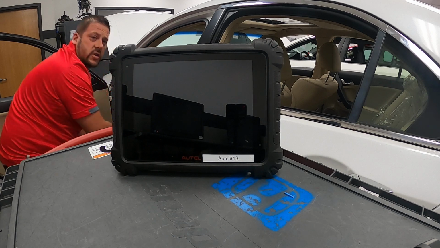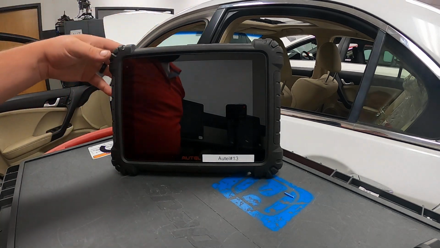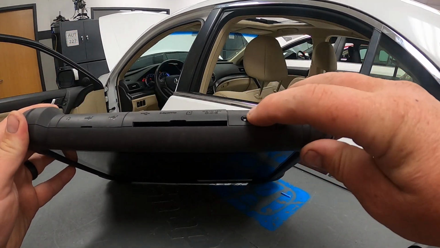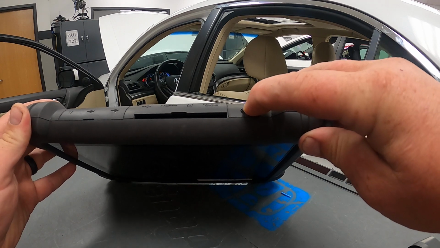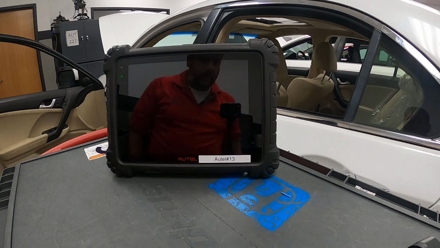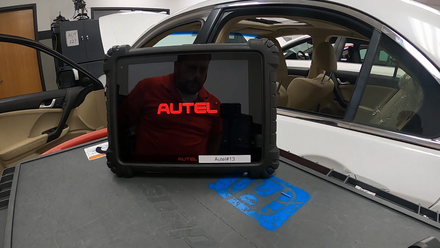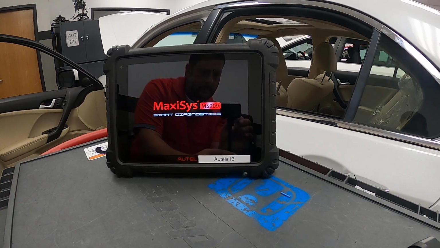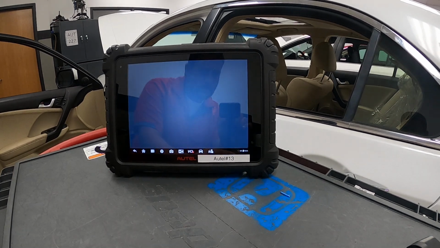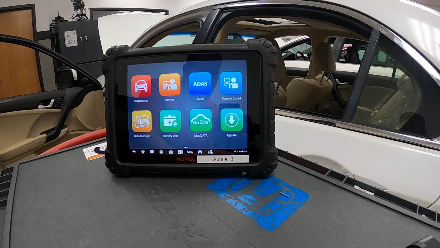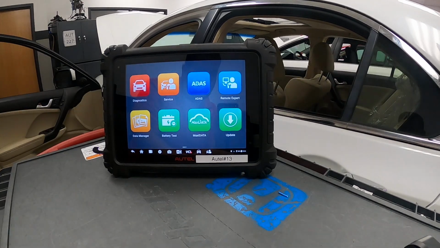And I turn the ignition for the car on. On top of the tool itself, there is a power button. Some of these might be located in different places, but I'm going to press and hold it. Scan tool powers on. This is an Android-based tablet. Give it a second. All right, so there's our main screen.